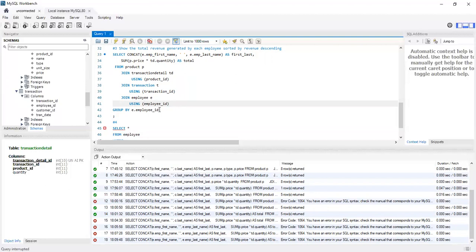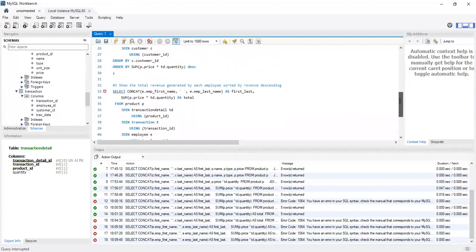And so do we still need the order by? Yes, you will. And you're probably going to have to go copy it from somewhere else, okay, that works. Order by the sum up on line 34.